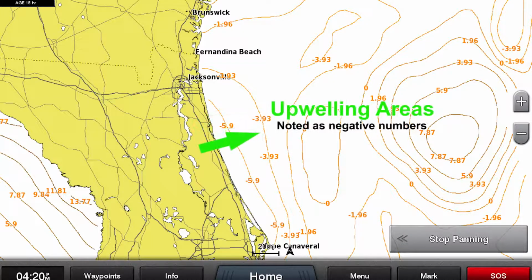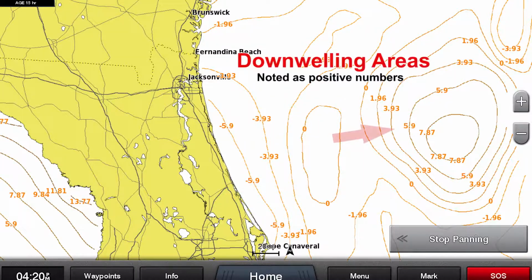Upwelling locations are areas of the ocean below the normal sea level that indicate where sea level is rising. These areas create favorable conditions for attracting bait and game fish, as they often bring nutrient-rich water up from below. Conversely, downwellings are areas of the ocean above sea level that indicate where sea level is falling. These are often nutrient poor and don't support favorable fishing conditions.